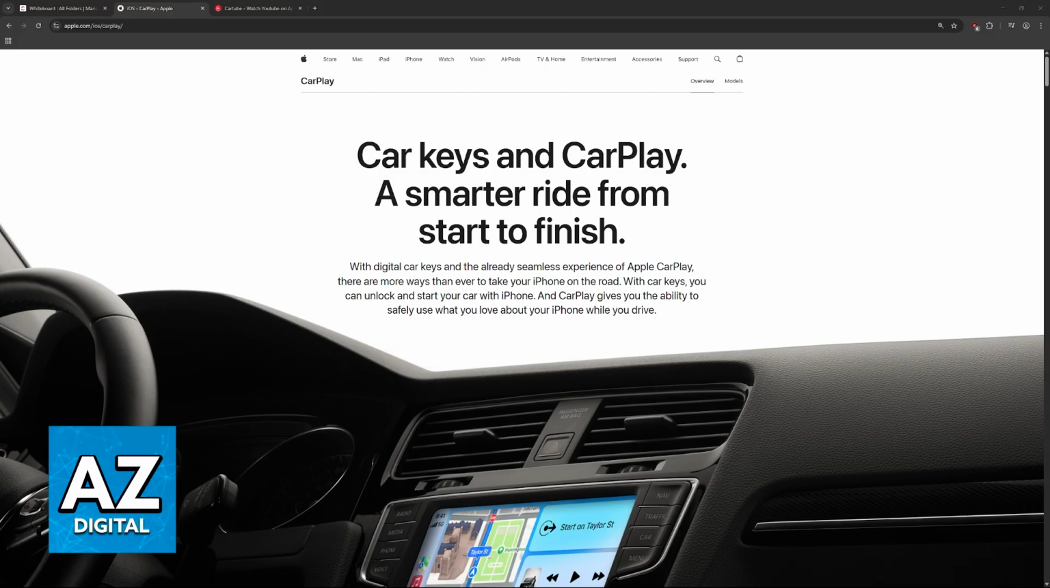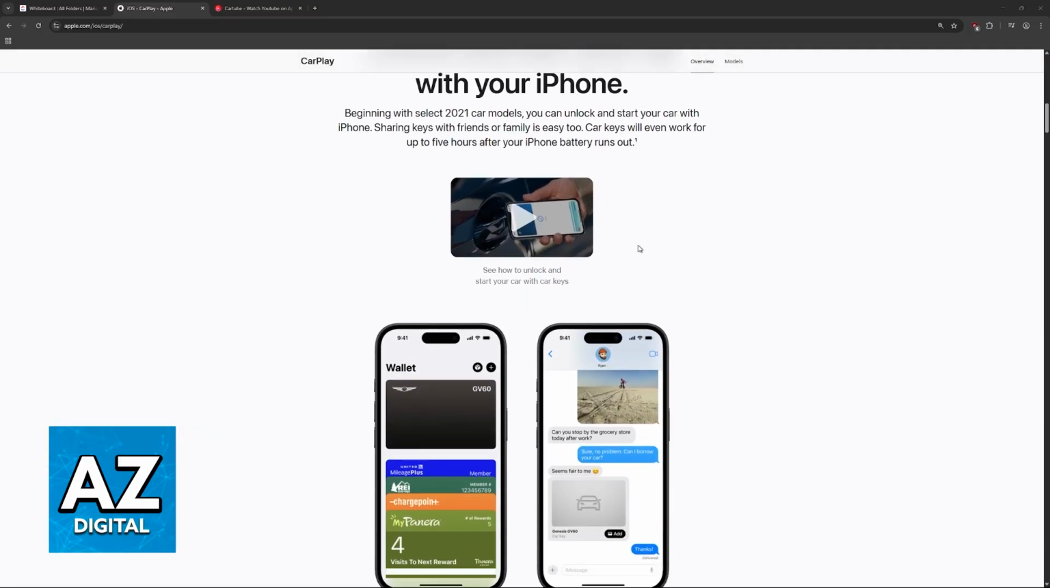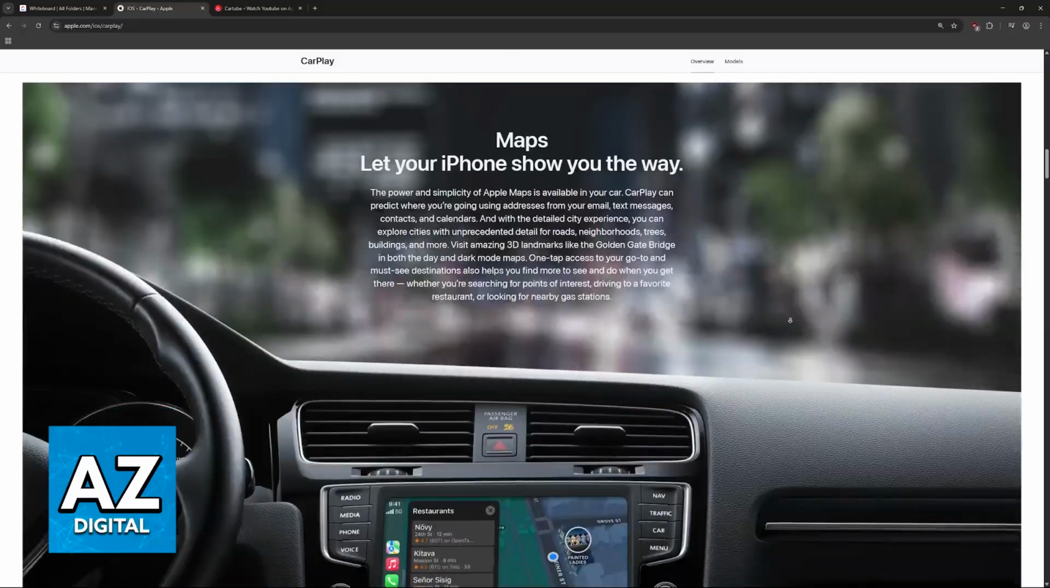Watching YouTube directly on Apple CarPlay is generally not supported natively by Apple due to safety concerns, so they are trying to minimize driver distraction. Because of this, by design, they don't include the standard YouTube app on Apple CarPlay.